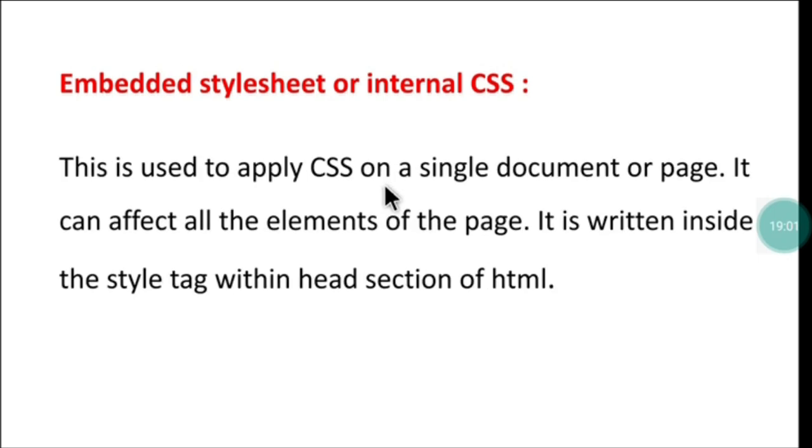Next, embedded style sheet or internal CSS. What is called an embedded style sheet or internal CSS? How is it different from inline CSS? Inline CSS, which we just learned, you have to define in the body section, and you can define it only for a single line. Here, with the embedded style sheet or internal CSS, you can define it for a single document or page. It can affect all the elements of the page, and it is written inside the style tag within the head section of HTML. That means when you are declaring the CSS style, you have to create the style in the head section.